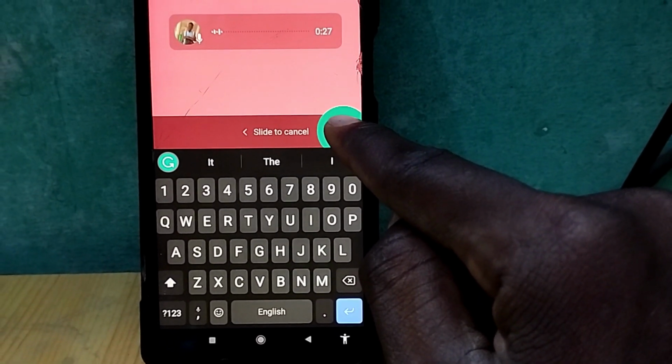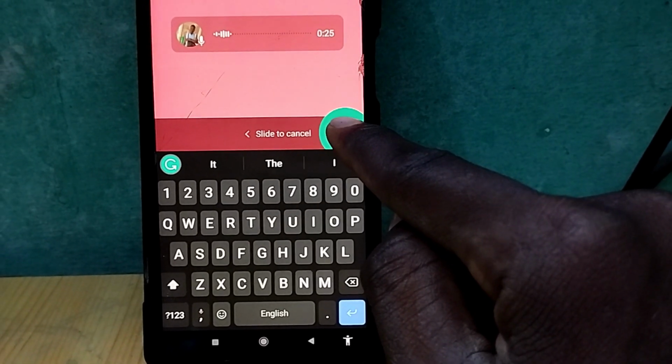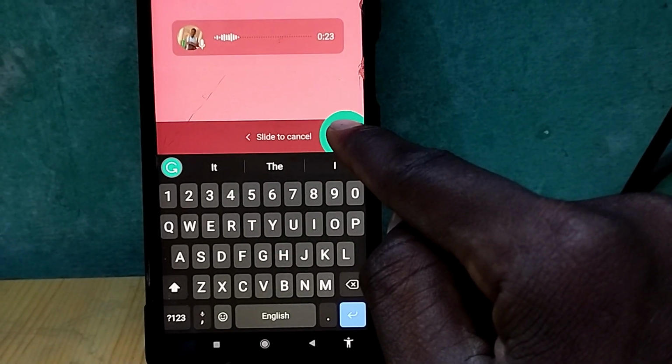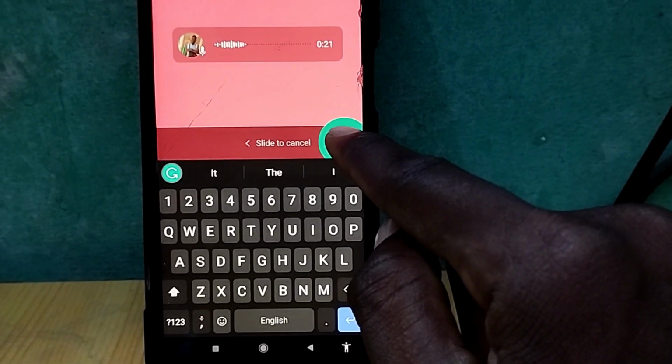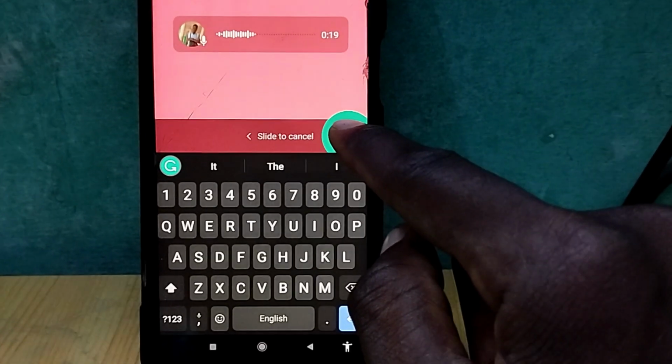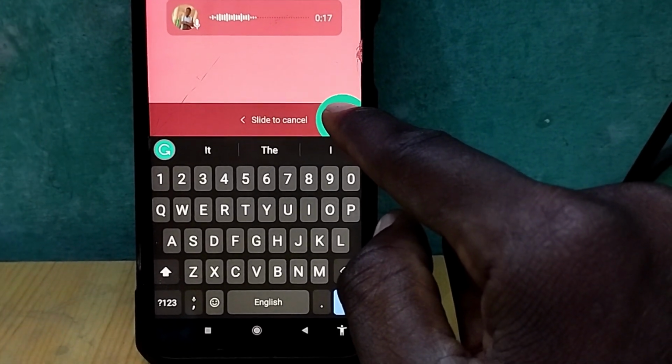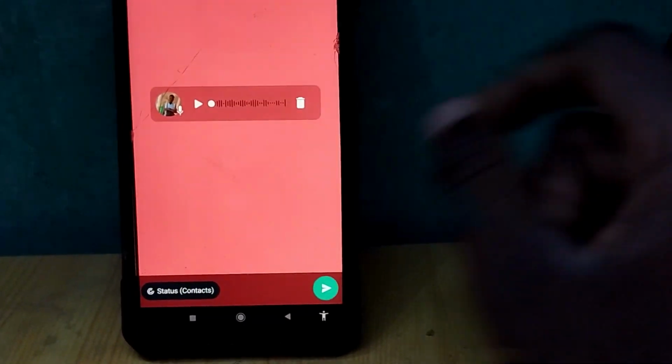Now hello, testing mic. Today I'm going to show you how to use audio on your status. It's a new feature on WhatsApp, and that is how to set it up. So let's leave that. Right, so now let's play and see.